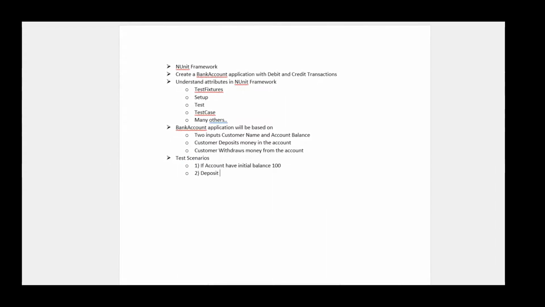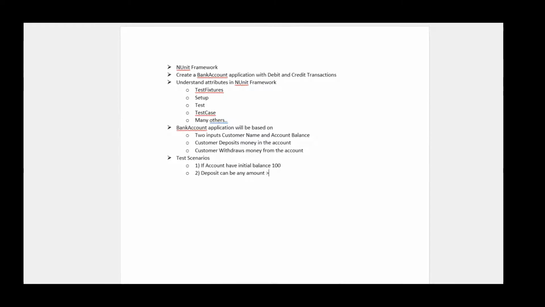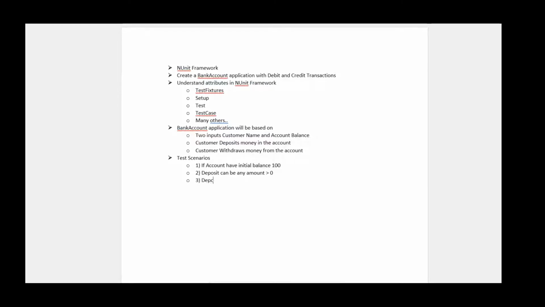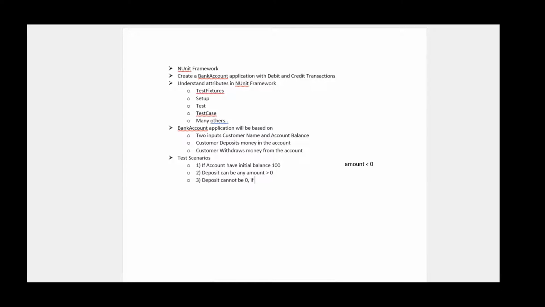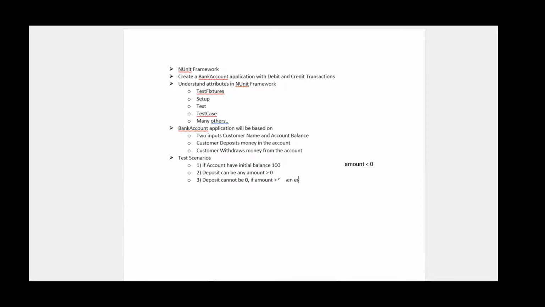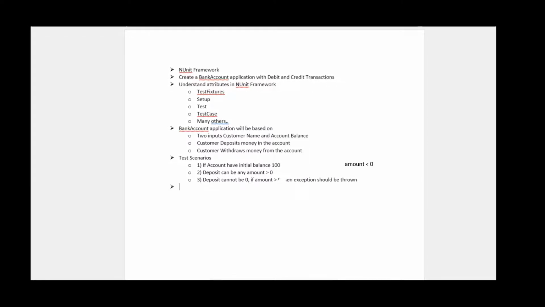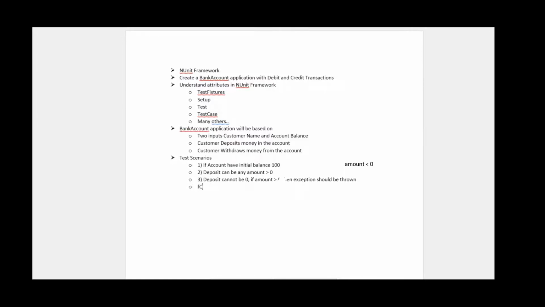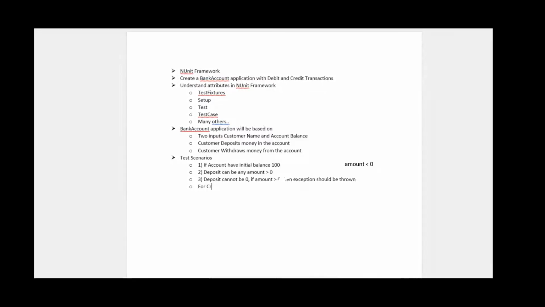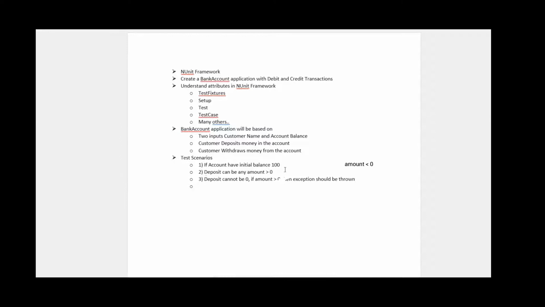And the test scenarios for these two functionalities are: if the account has an initial balance of say $100, a deposit can be any amount greater than zero. Say, for example, the customer deposits $20 in the account, so the balance is going to be 120. Deposit cannot be zero. If the amount is less than zero, then the application should throw an error. So here deposit is nothing but a credit transaction.